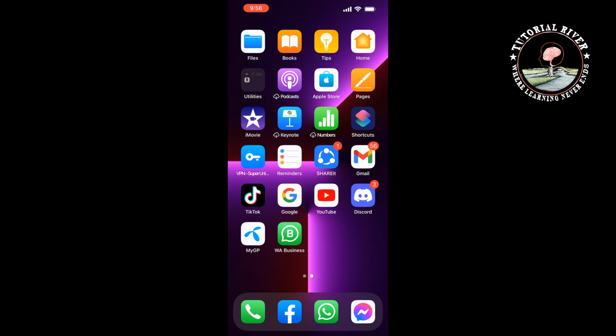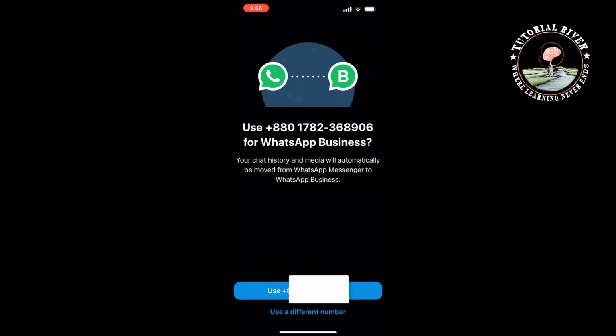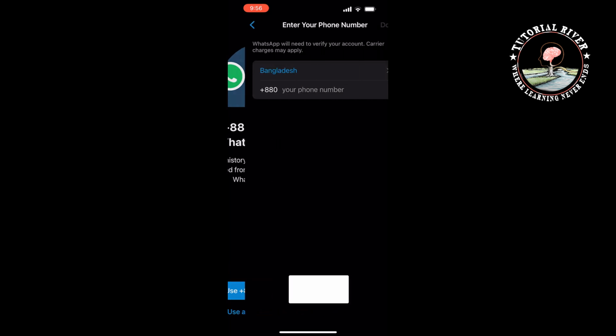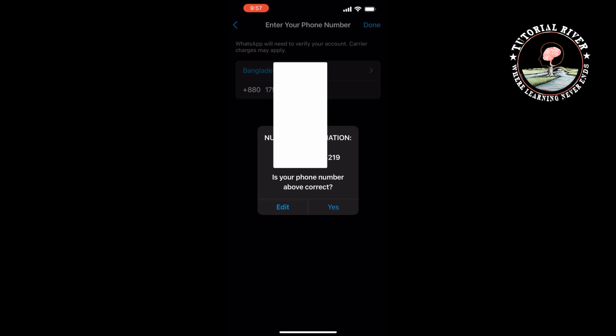Step 1. Open WhatsApp Business. Select Agree and Continue to accept the terms of service. Select Use a different number. Type in your second SIM's phone number. Tap on Done. Now select Yes to confirm the number.